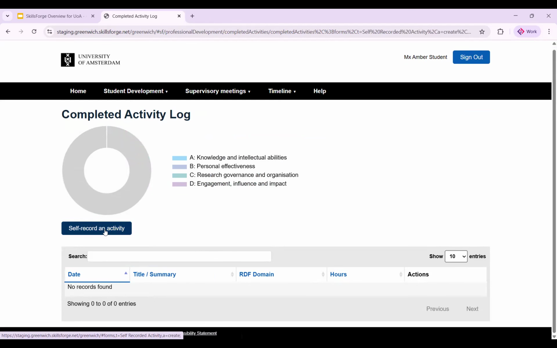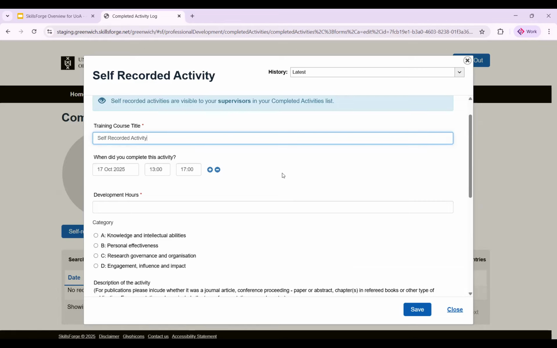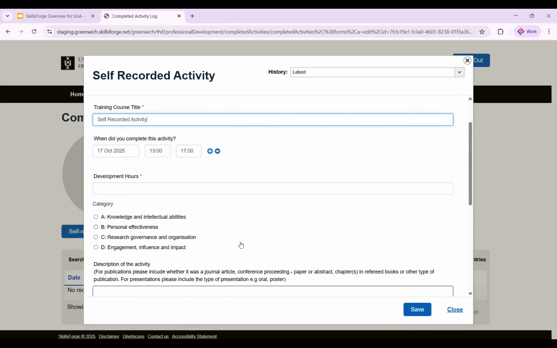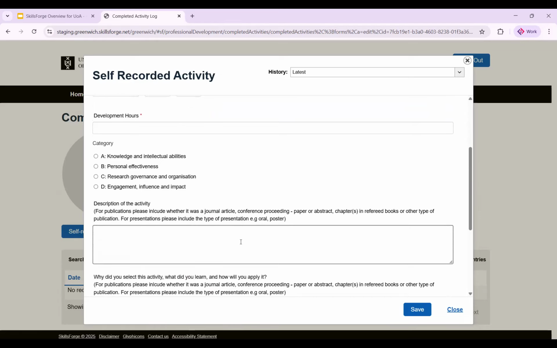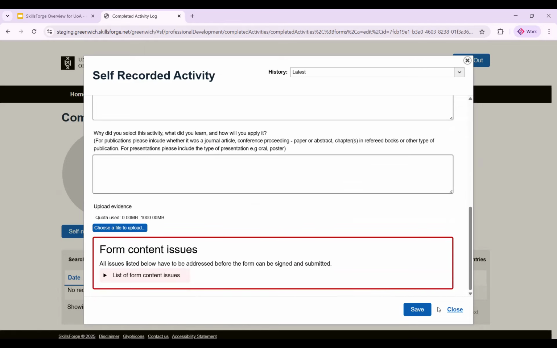Also importantly, you can self-record activities as well against particular skills that you've developed. So you may have undertaken an activity outside of SkillsForge that warrants actually being recorded within SkillsForge as part of your training plan. And as a result, you can complete all this, select the areas. I mean, here it's just domains that's part of the skills framework, but this can actually be dissected into skills as well, so they can be selected. And then you'd give detail, upload evidence, and then save. And as a result, it would actually populate the completed activity log.